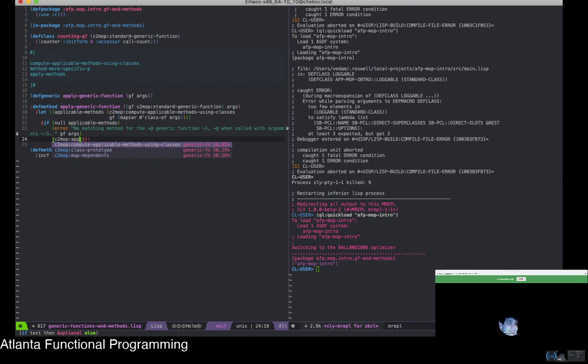Apply methods calls apply method, but apply method is... Here we go. Yeah, we're going to have to implement the apply methods thing too. Okay, we'll do that. That's fine. Those are all generic functions. Okay, and then we just do apply args applicable methods.